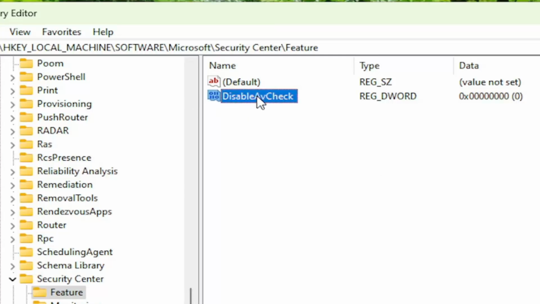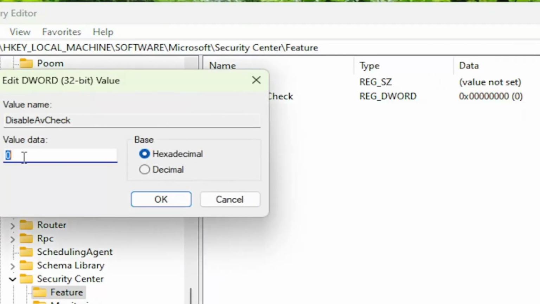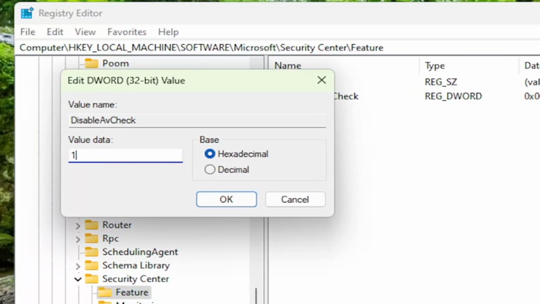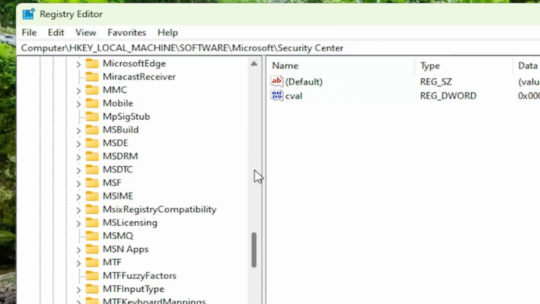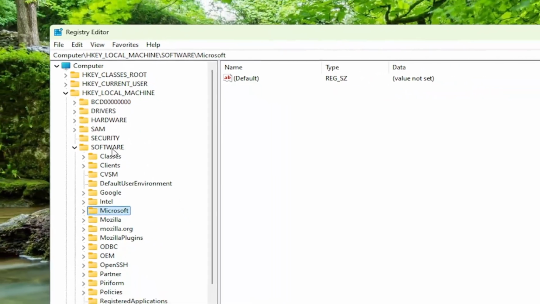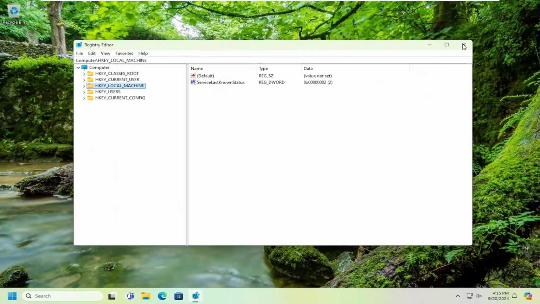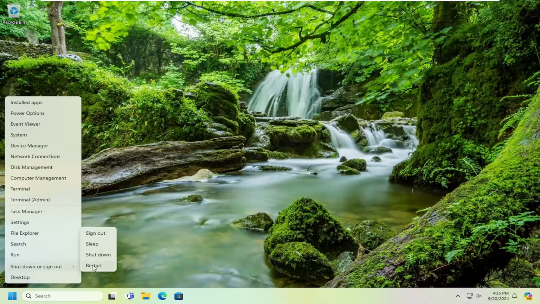Once that's done, double-click on this value. In the value data field, delete the zero, type the number one, base should be hexadecimal, and select OK. And then once that's done, exactly how you see it on my screen, you will need to close out of the registry editor and restart your computer in order for the change to take effect. So let's proceed with that at this time.